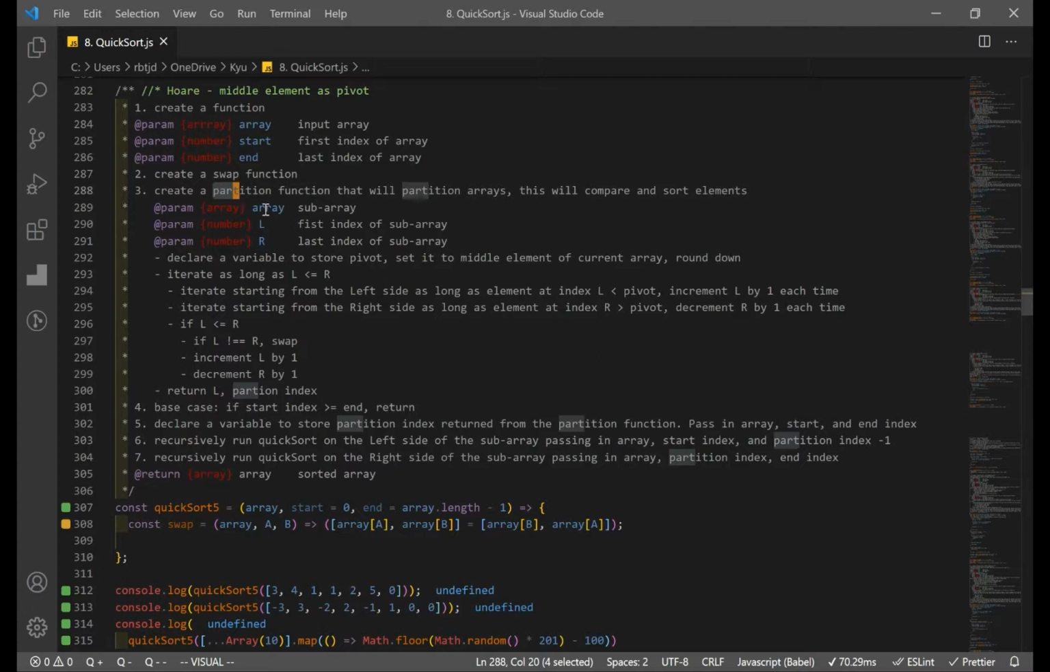So this function, like before, is going to take an array, left index and a right index. And of course, like before, our array is going to be the whole array, but we are only going to look at this first and last part, which is represented by these two indexes.